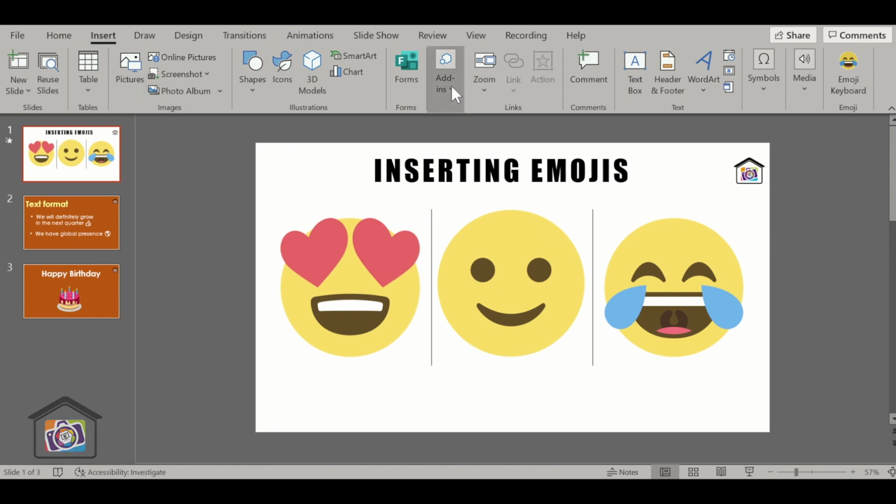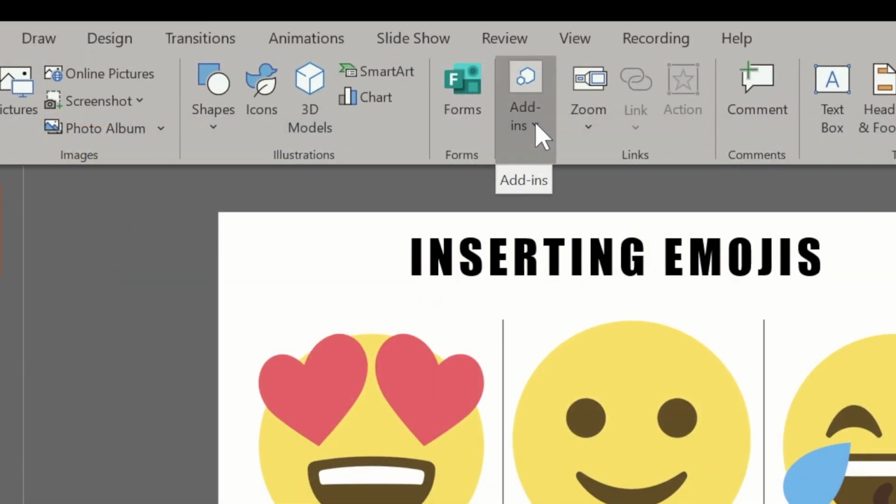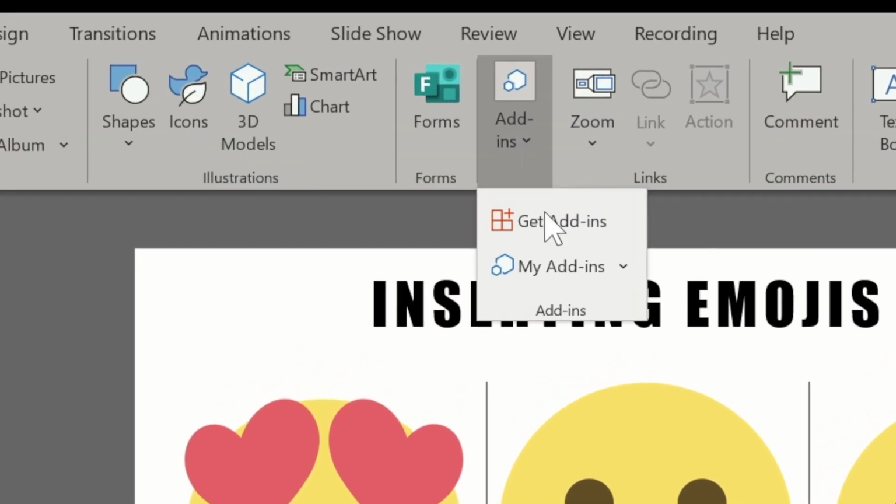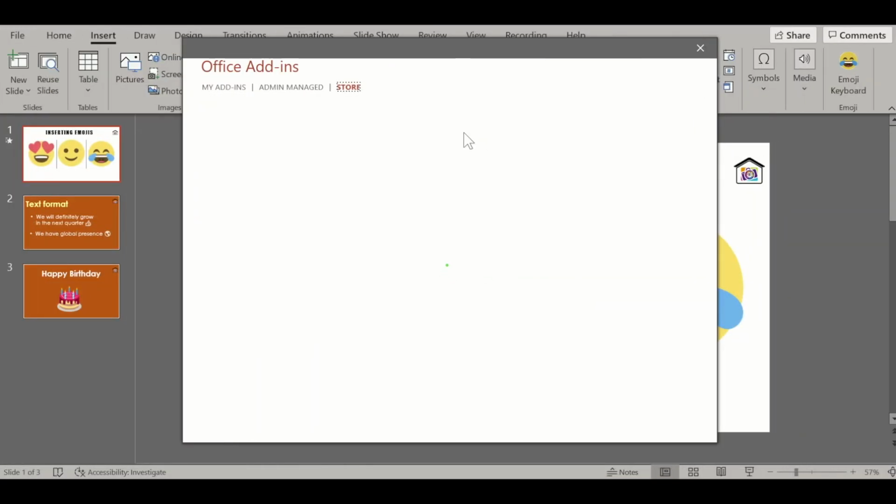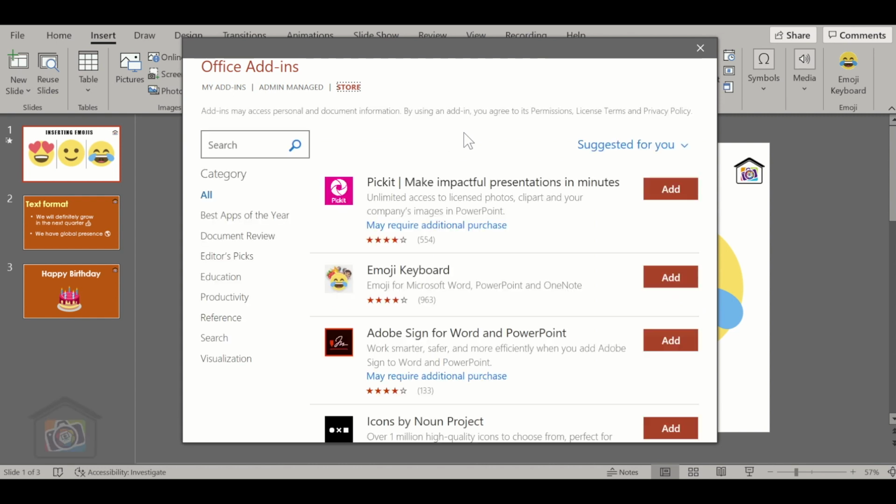Under Insert, you have an option called Add-ins. So click on Add-ins and then click on Get Add-ins. When you click on Get Add-ins, you will see a list of numerous Office add-ins which can be added to your PowerPoint. Under that, the second option that you see is emoji keyboard. So just click on add.